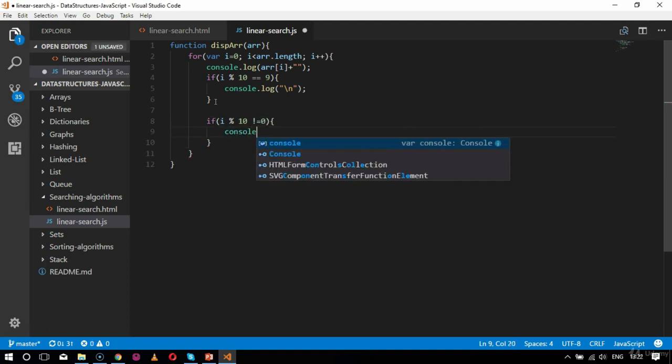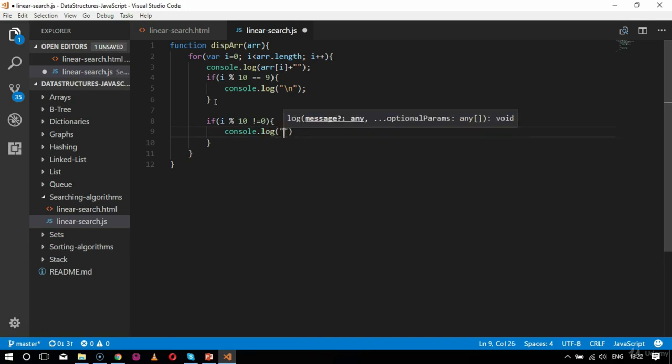Then console.log new line. So I created the disperse array, or the dispersing of an array, functionality. The next functionality is the sequential search, or the linear search.